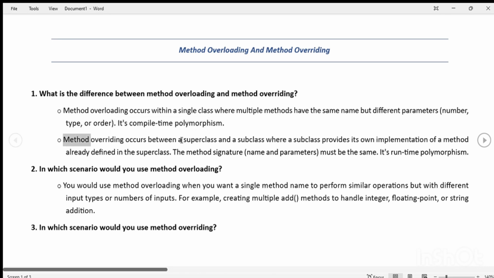Method overriding occurs between a superclass and a subclass, where a subclass provides its own implementation of a method already defined in the superclass. The method signature, name and parameters must be the same for method overriding. Method overriding is a runtime polymorphism.